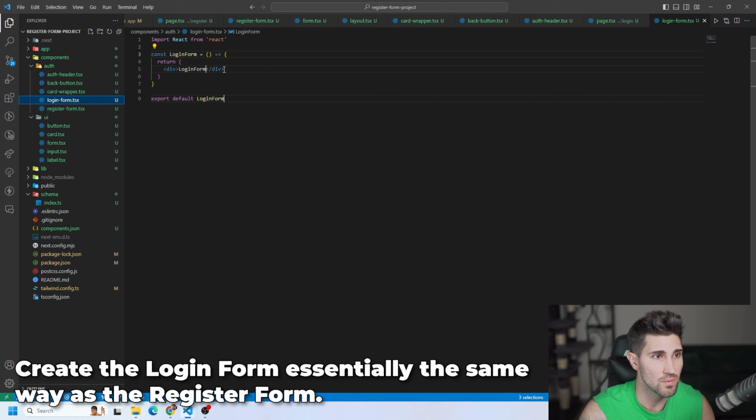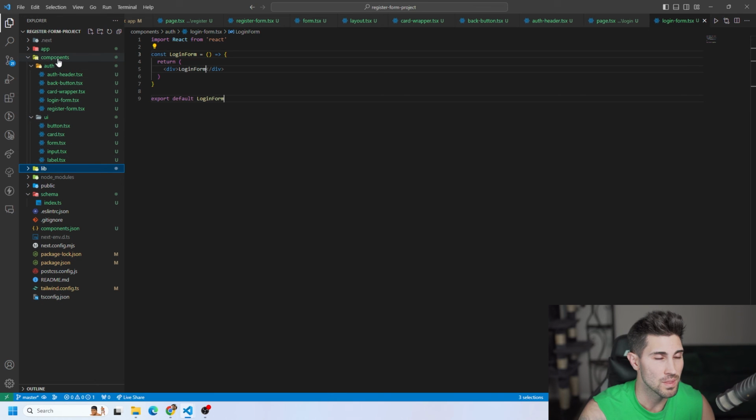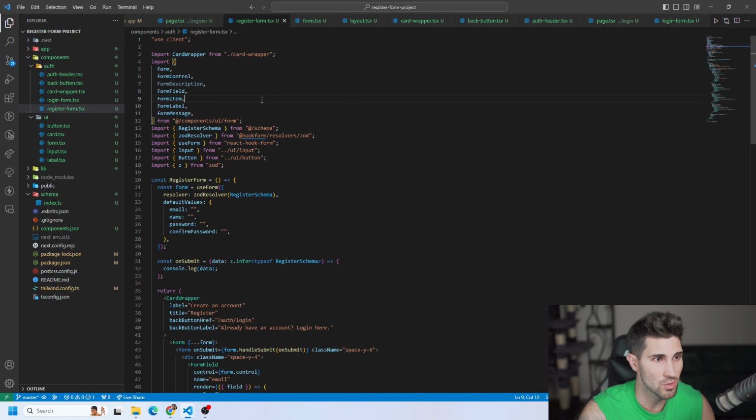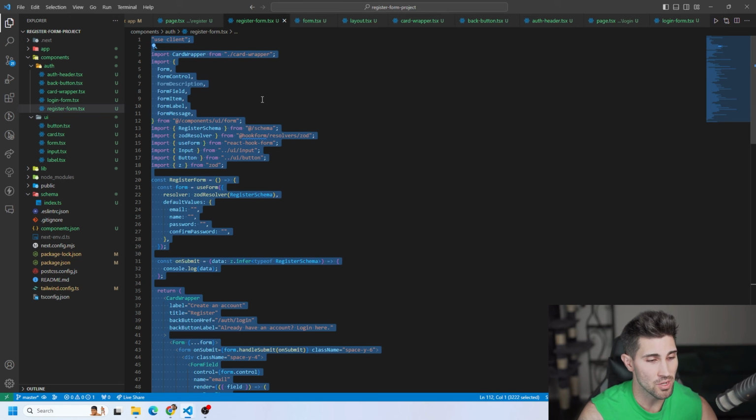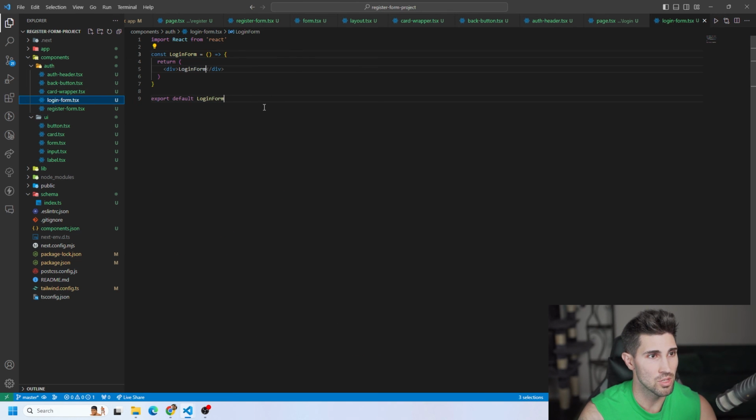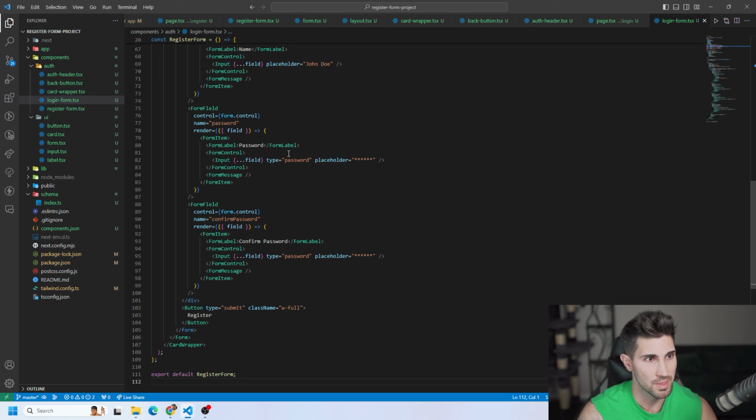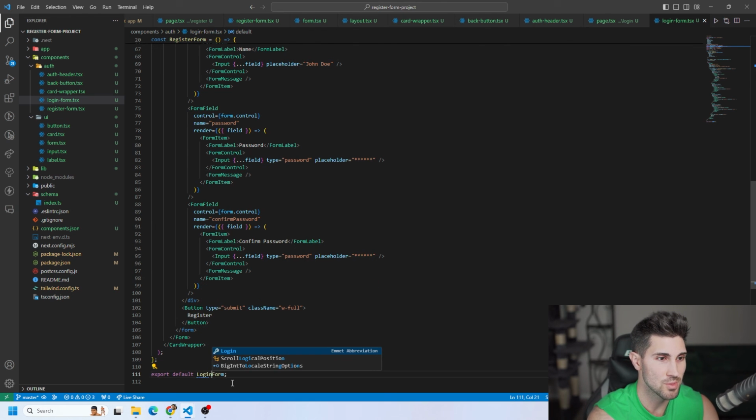To do the login form, it's pretty much the same way. What we're going to do is inside of the components, we have the login form, and we are going to go inside the register form, copy all the code, go to the login form, and paste it. Make sure you change the function name to LoginForm.